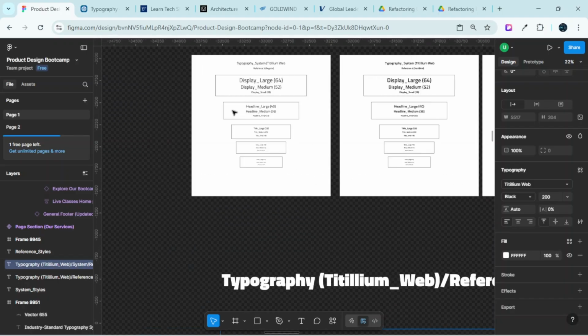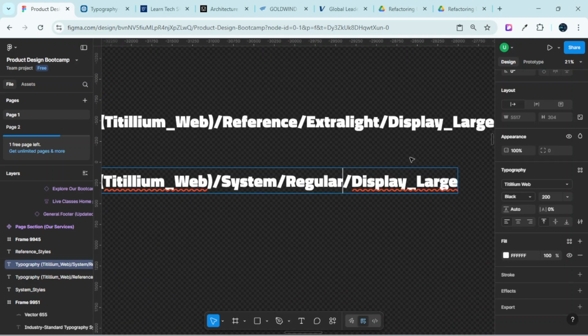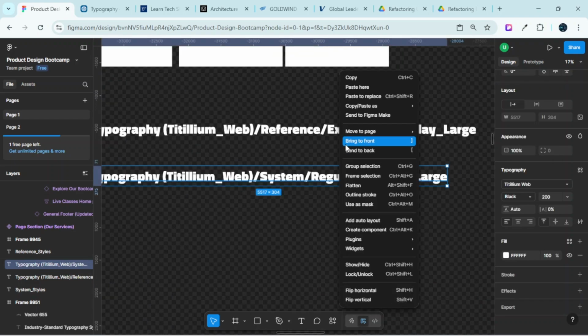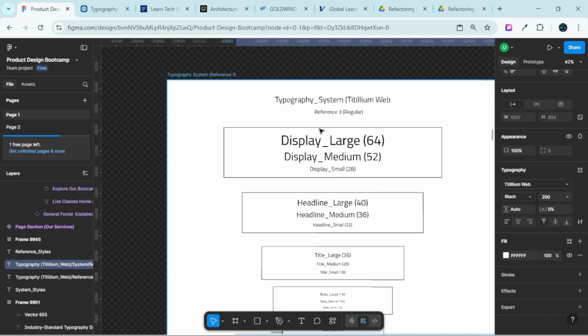So the first text that I want to save is the display large text. So I'll come over here, check, I have display large. So what I'm going to do is select this and copy this text. I'll copy that. Once I copy it, I'll come to my system styles, right?